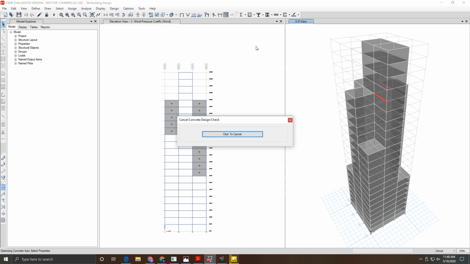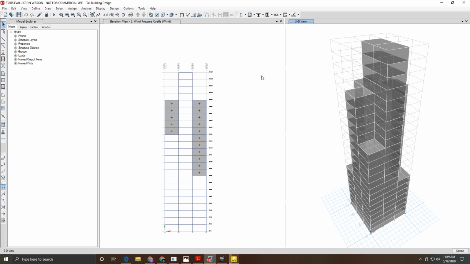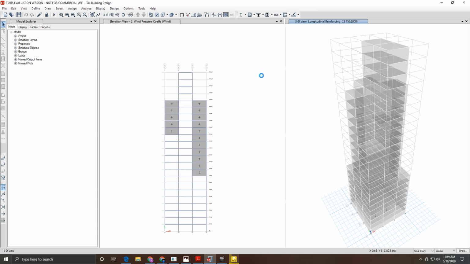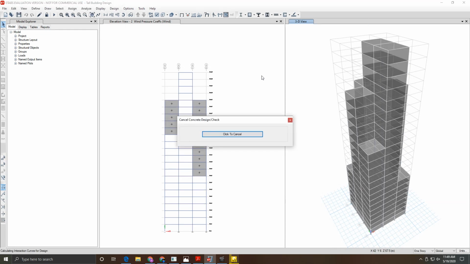Analysis is done. Now it is designing. Again 10 concrete beams are failing. I think it is a software problem. Three beam and column sets are given, so after this, if the error occurs, it will be a problem.